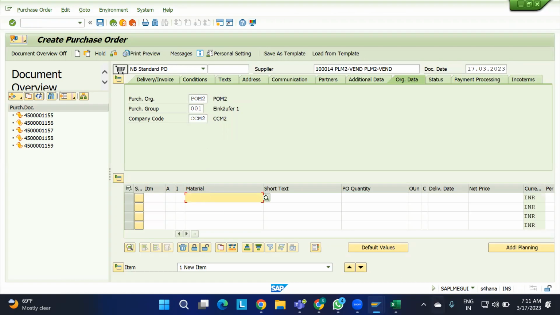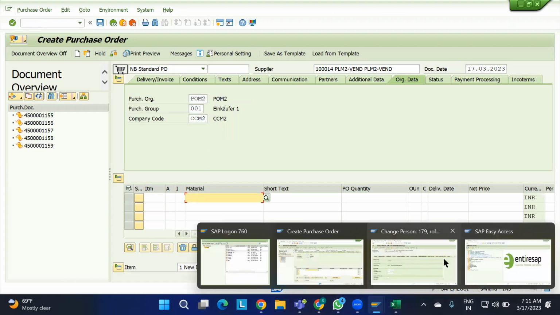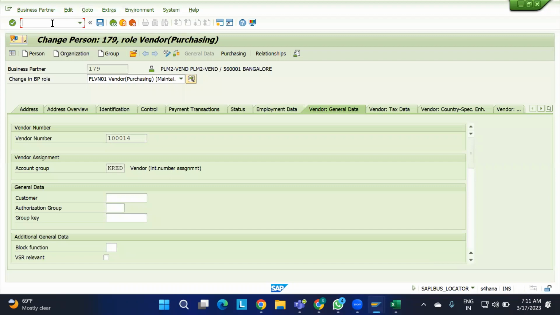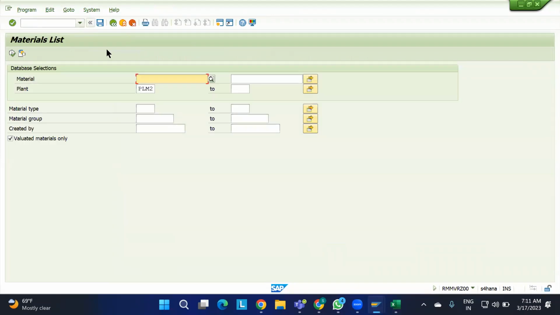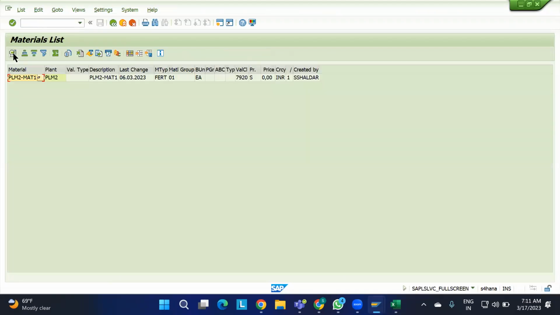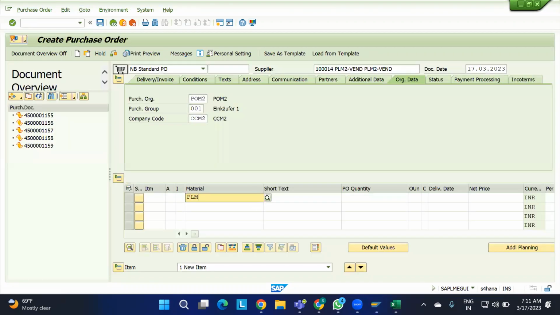What is our material? We have created one material, right? Where can we check our material? Go to /n MM60 to see all the materials which are created for the plant. So MM60, just execute. So we have created PLM2 mat 1. I am ordering this PLM2 mat 1. Don't waste your time while creating the materials and all, okay? Just one material is enough to see all the data.